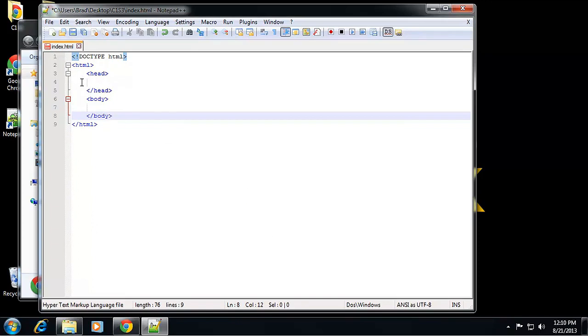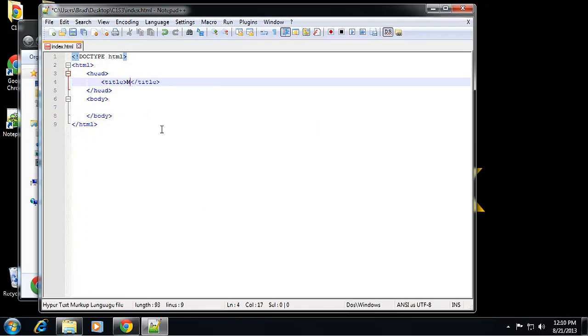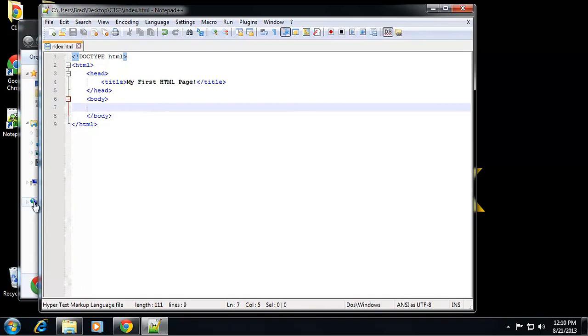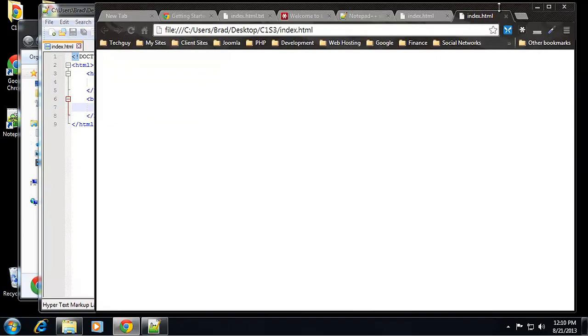Now remember, the content in the head area isn't displayed inside of the browser. There are only a couple of things that we would need here, and the main thing is the title. So we want to open up a title tag and close the title tag. And in between that, we can have our title. So we'll say my first HTML page. Now let me just save this and show you. You can see right here, by default, this tab says index.html, which is just the name of the file. But if we reload this, you can see it's changed to my first HTML page.